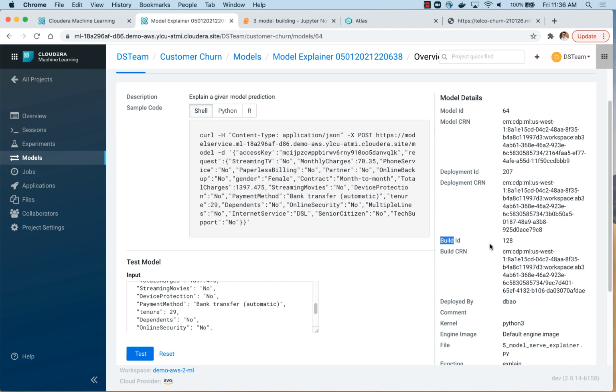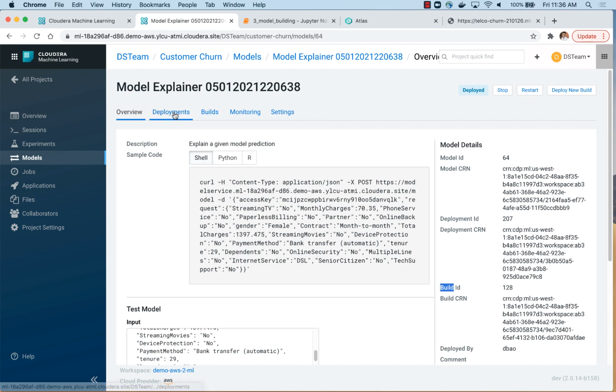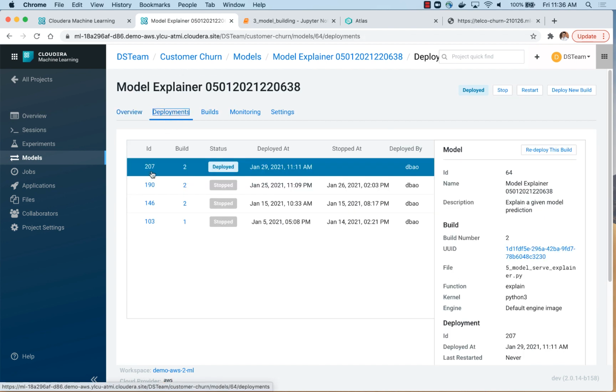And so the way to think about this, it's easy if I hop over to the deployments tab so you can really see what this means. So what this means is that you can see that I've deployed this particular model 4 different times. Okay, the very first time was based off of the original build of this model. So you can see that as build number 1. And so that deployment was done back on January 5th, and I can see that it was running from the 5th to the 14th.